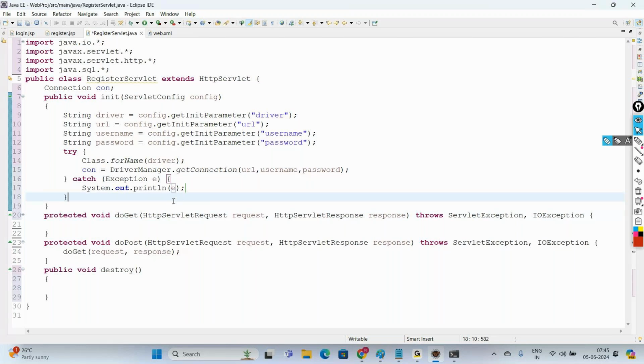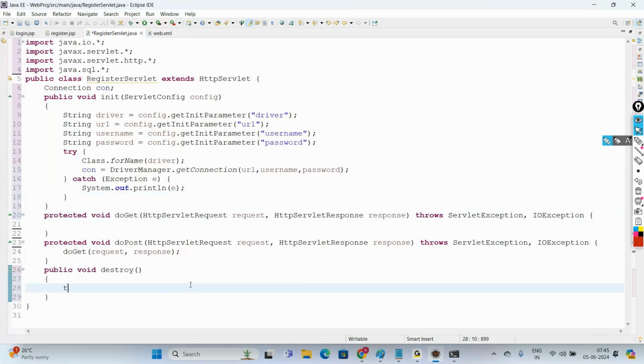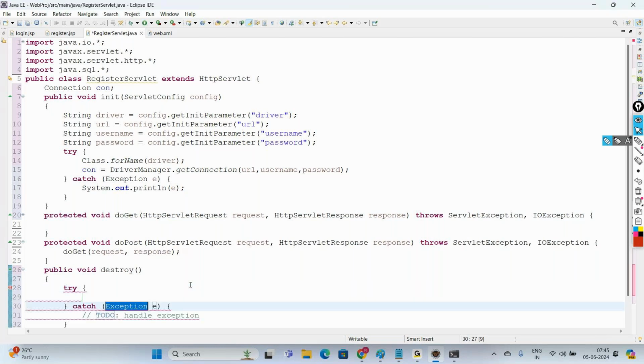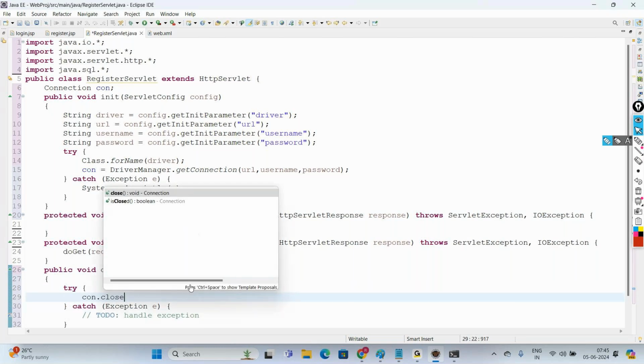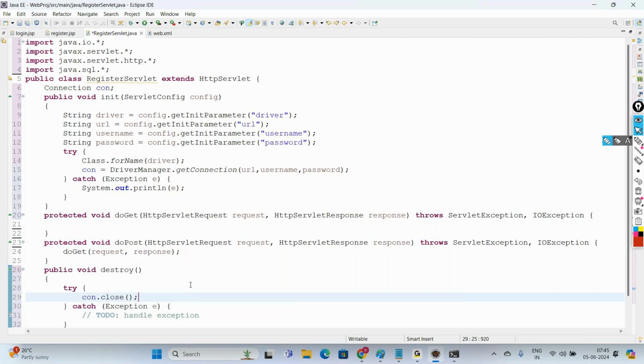Simple JDBC code I'm writing. Then in destroy, we do the closing operation, con.close.